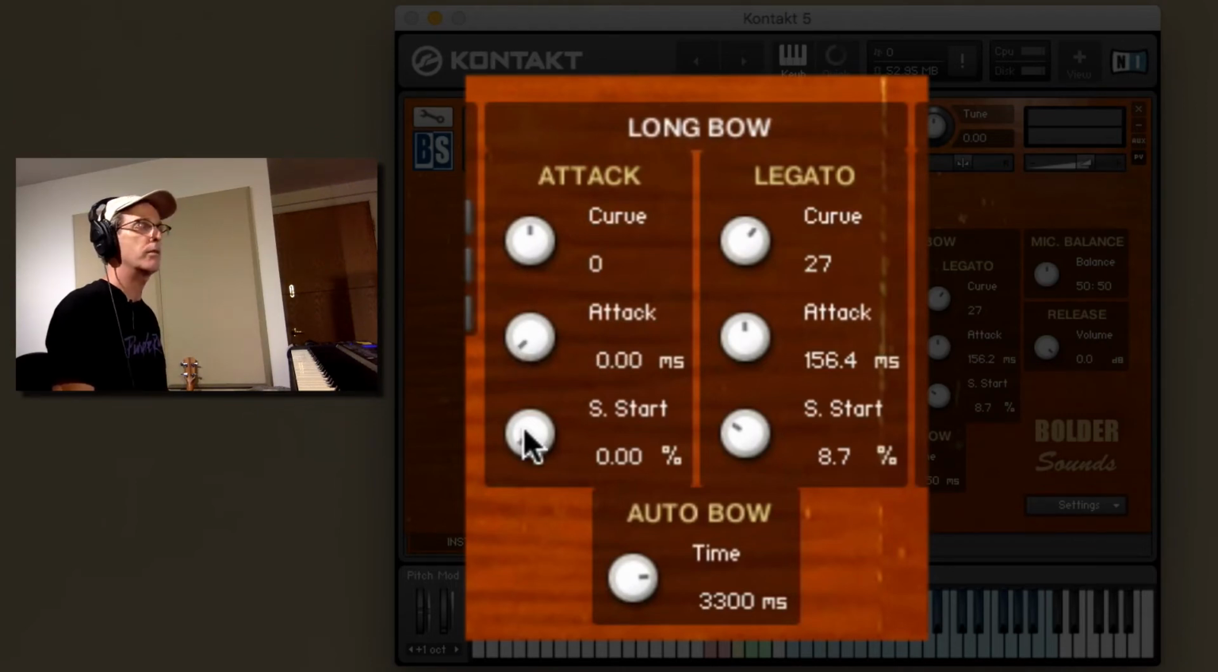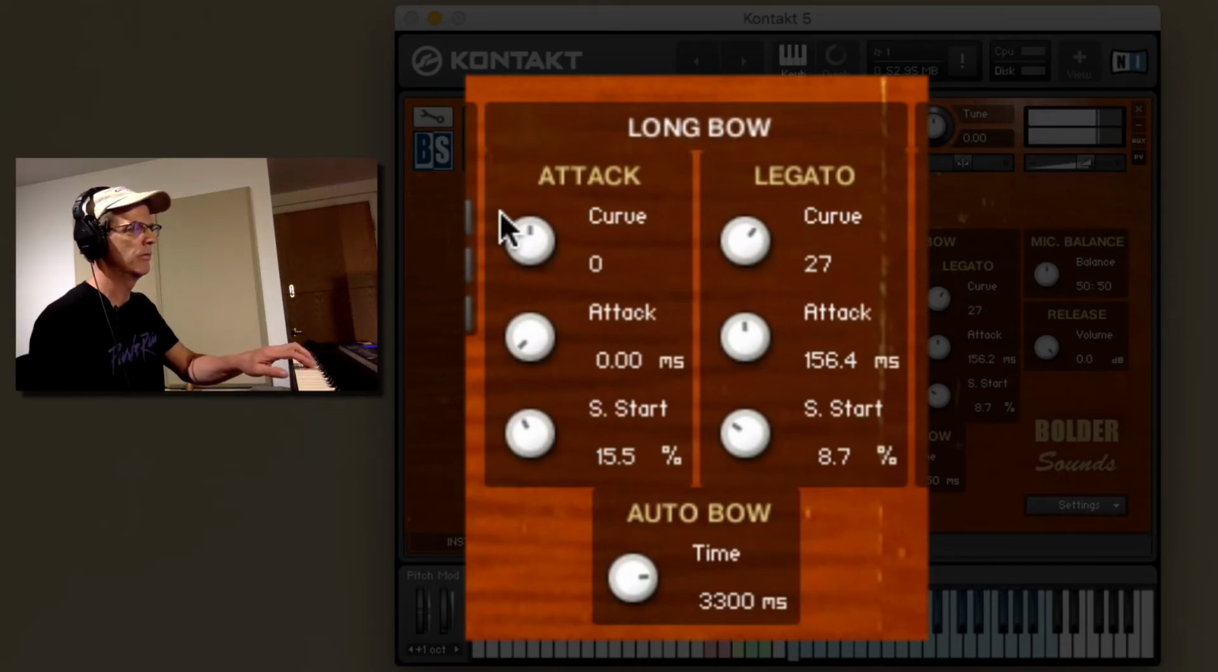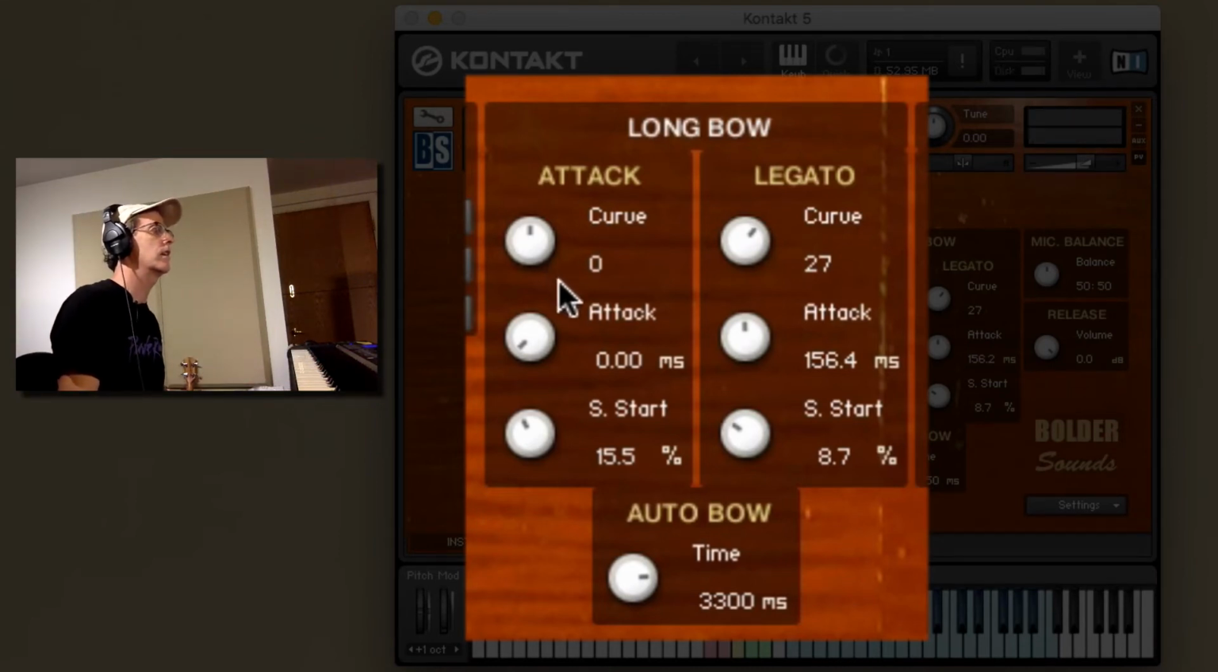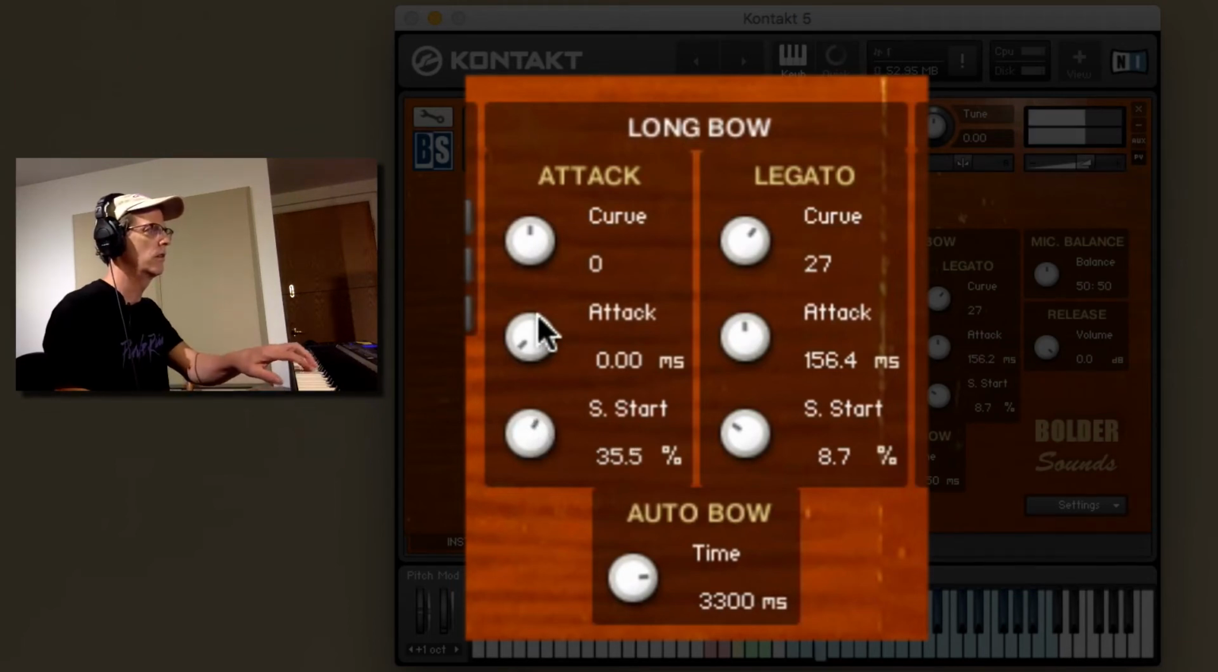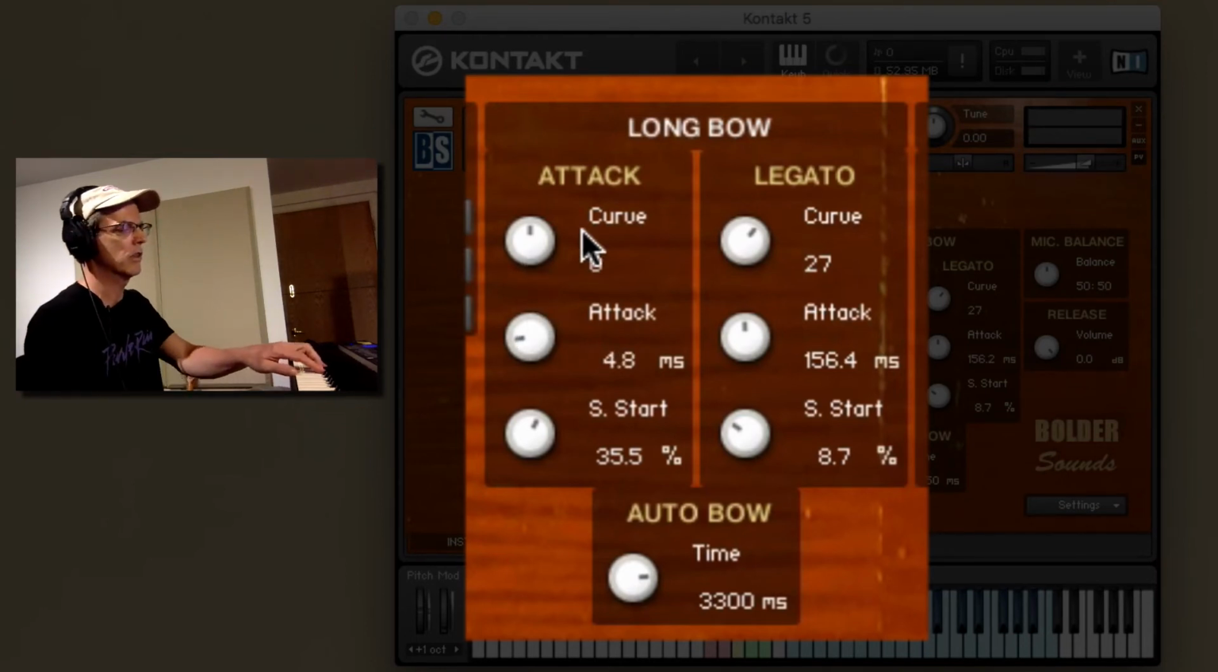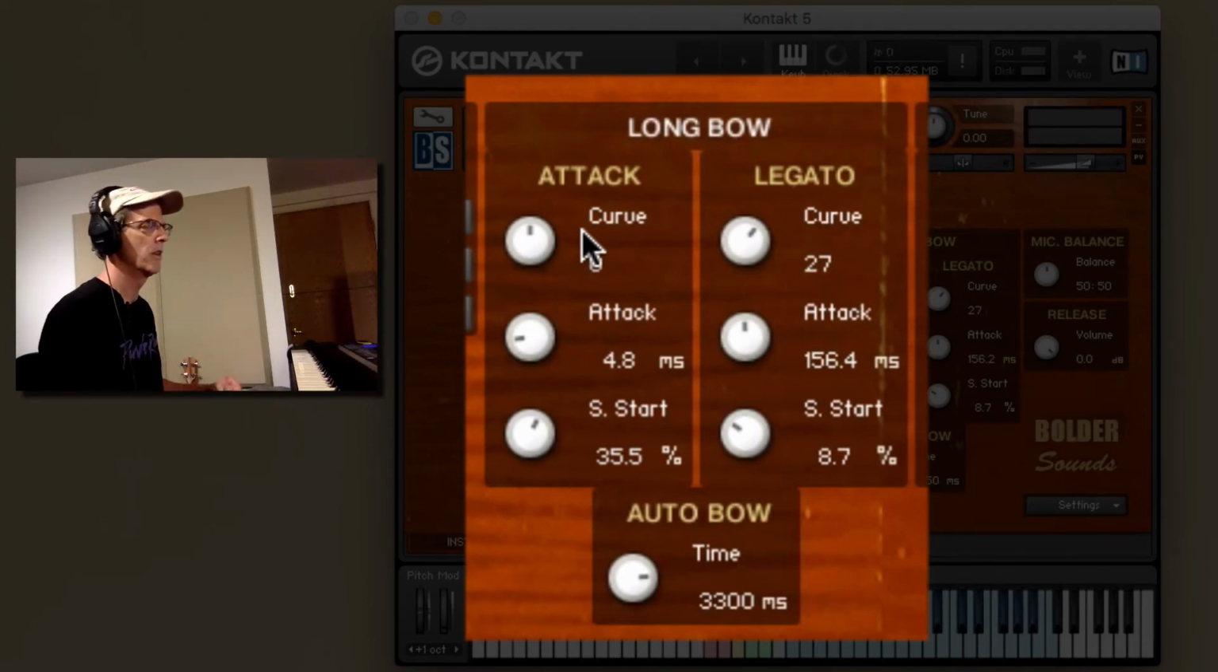I can also change the sample start. So I might want to start a little way into the bow stroke. So I'll move this up to around 15%. And we'll most likely get a little bit of a click in the audio here. Not too bad, but to get rid of that, let me increase that so it's more exaggerated. So I would use my attack, and I would just put a very slight fade on that, and you'll get rid of any of those clicks. So if you use the sample start, just be mindful that you may need to tweak the attack parameter.